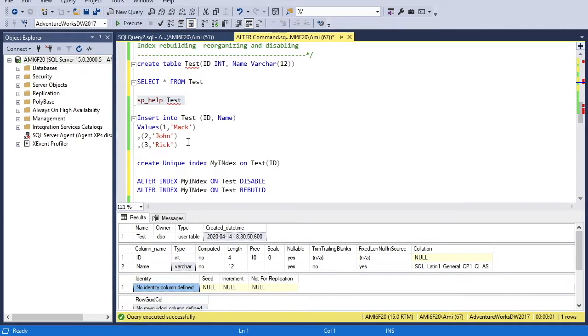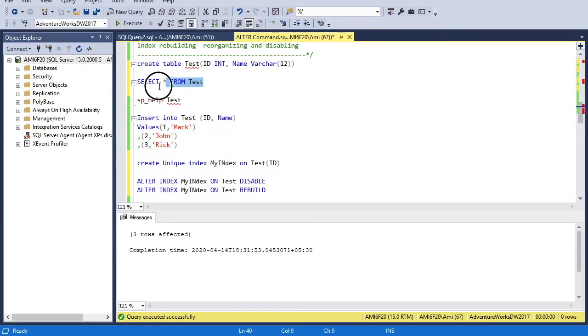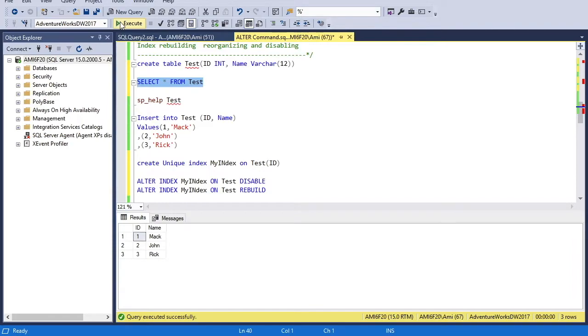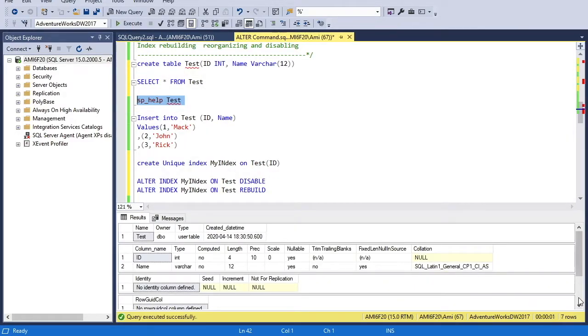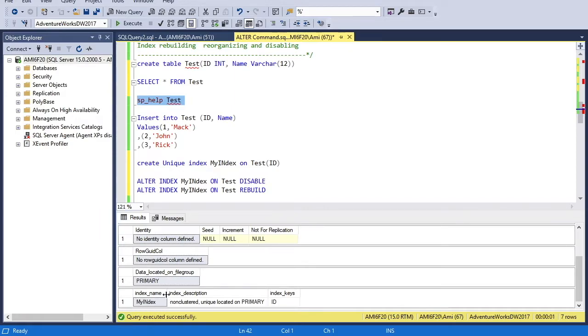First, we will insert some values into this table. 3 rows inserted. You can see the table now has 3 rows. Now I will create a unique index on the ID column. The command is very simple: create unique index, index name on table name and column name. The index is created. If I go back to the definition of the table, you will see that a new object called an index has been created on my table. It is basically a unique non-clustered index.